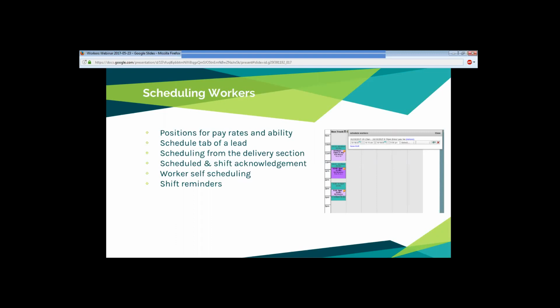You can also put the position that you want there, and you can determine a meeting location. For instance, if you wanted them to meet at the warehouse or go directly to the event, that information is given to them in the form of an address so that they can route themselves there.